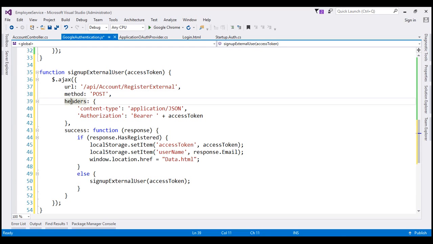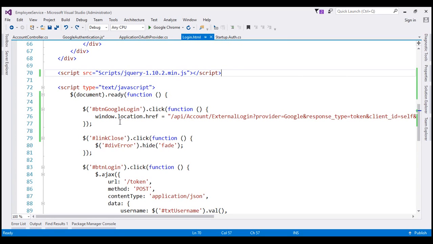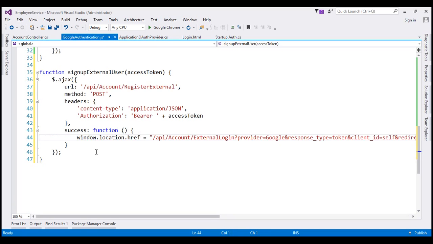The headers are going to be the same. And when the request completes successfully, that is, when the user is registered successfully with our application, we want to redirect him to the Google sign-in page. That is the same page to which we redirect the user when we click the login with Google button that is present on our login.html page. So I'm going to copy this line of code right here and then paste it right here. So what is this signUpExternalUser function doing? This registers the user with our application and then redirects him to the Google sign-in page.